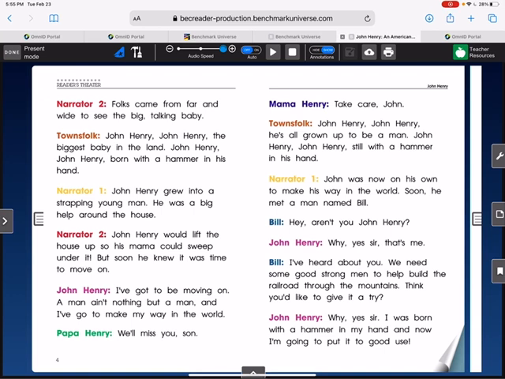John Henry speaks on page 4 at the bottom. I've got to be moving on. A man ain't nothing but a man, and I've got to make my way in the world. We'll miss you, son. Take care, John. John Henry, John Henry, he's all grown up to be a man. John Henry, John Henry, still with a hammer in his hand.